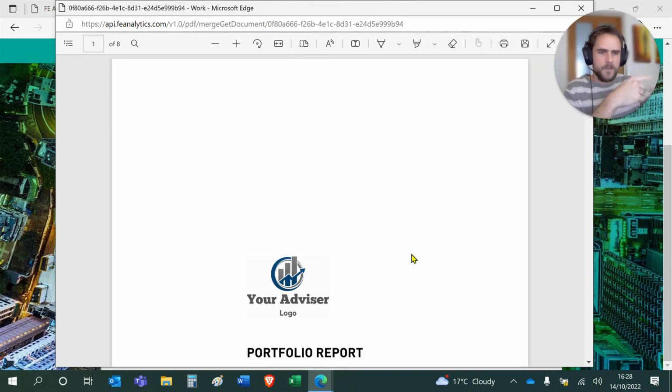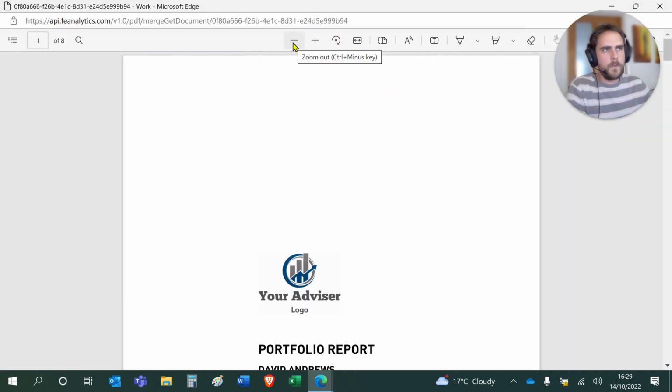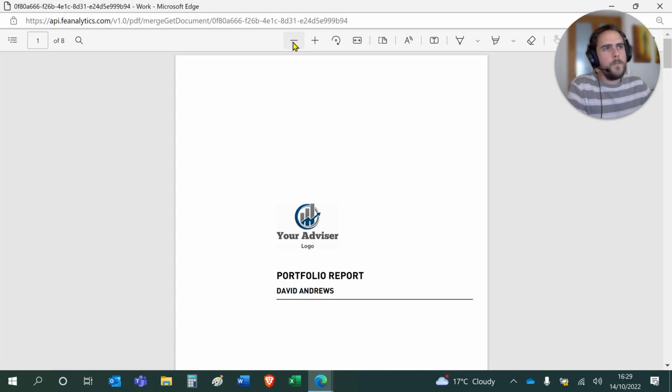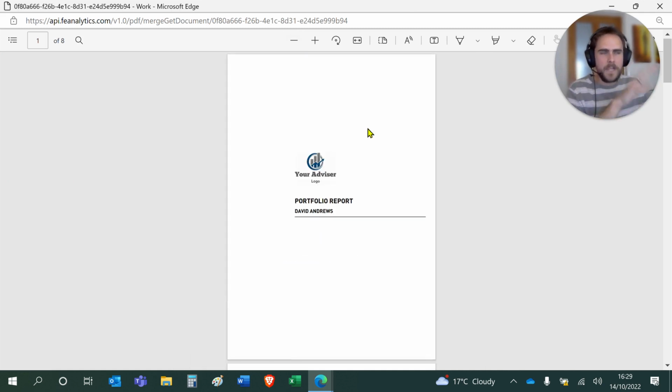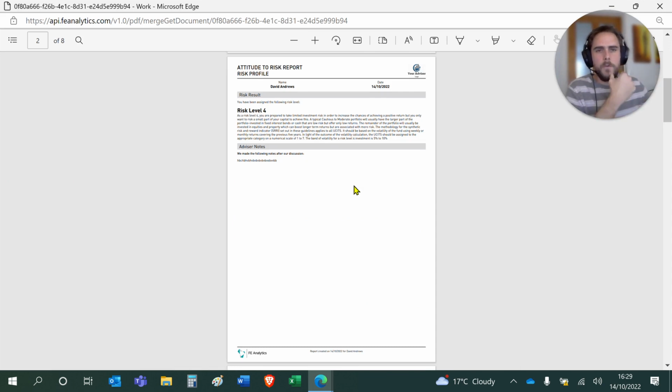Again, just quickly create an ATR or a plan, then select the ATR, and then you've got a nice report at the very end of it. So again, theoretically, that process shouldn't take more than about a minute. If I zoom out a bit, every page will have your logo. So that's my cover page, that's my ATRQ results, because again, client came out as a 4, so that's the page I wanted to appear just to explain the risk level.